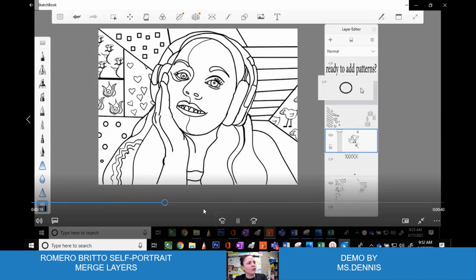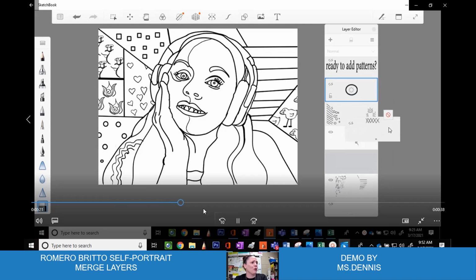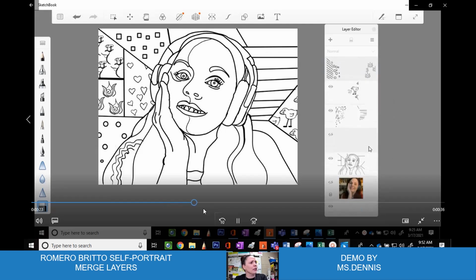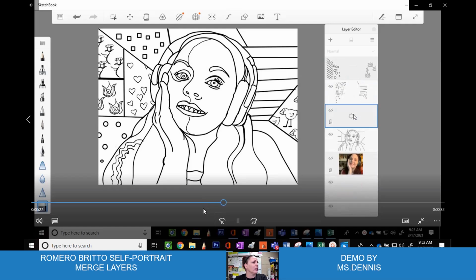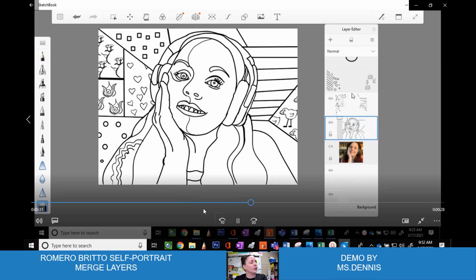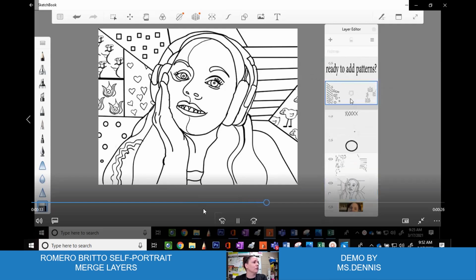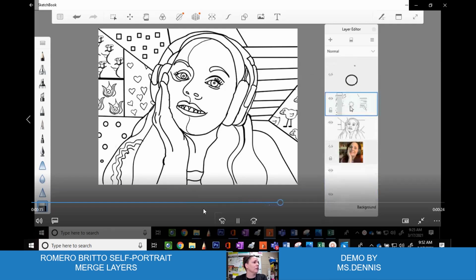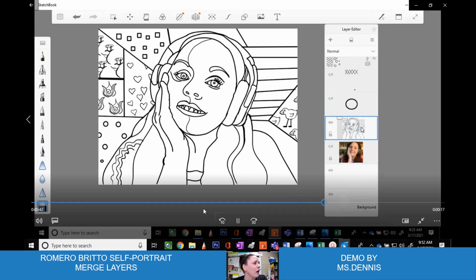But what if you have layers that you don't want anymore and you don't want to merge them? You can click and move those around. Okay, you can even delete them. If you click in the center and pull to the trash can, it's going to be gone. Okay, now I'm merging the background to the foreground. You only want to do that if you're sure that you are ready to start adding color.